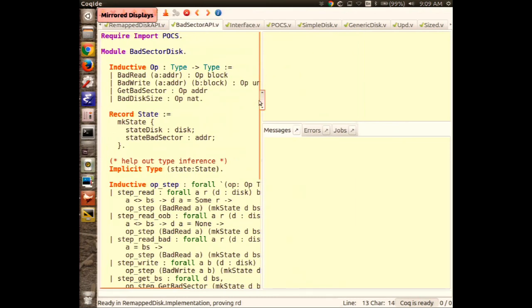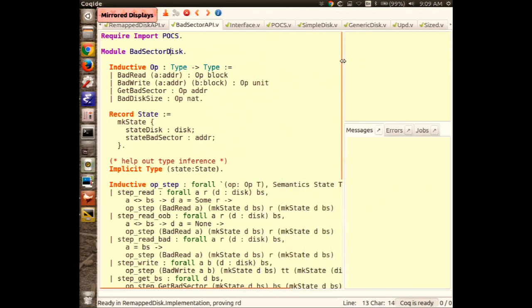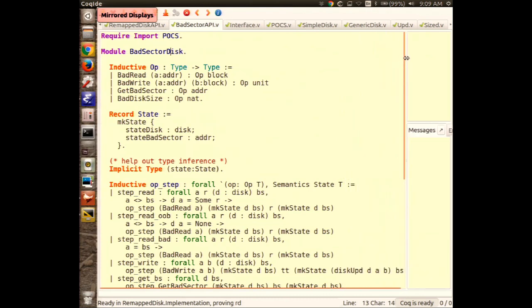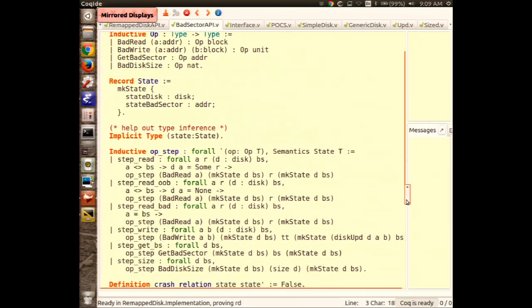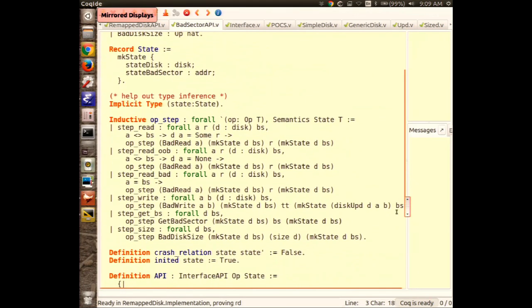Okay, so first, before looking at the implementation, let's look quickly at what the bottom level is. The API of the bad sector disk is what we're going to be using to implement the top-level API. And the bad sector disk has 6 possible steps, and we'll see that showing up in a second.